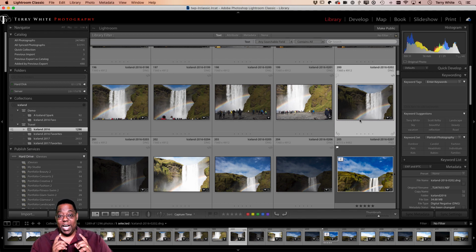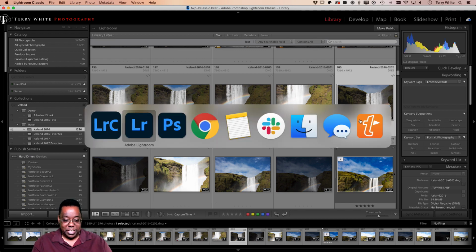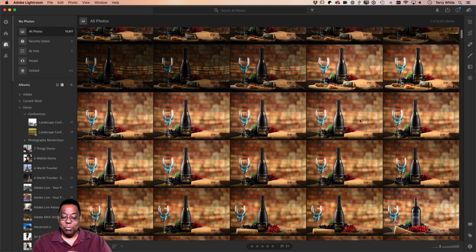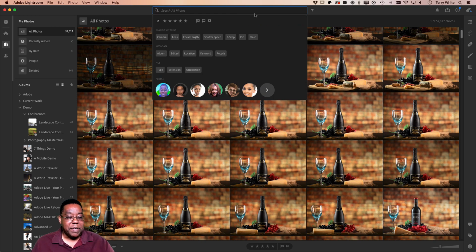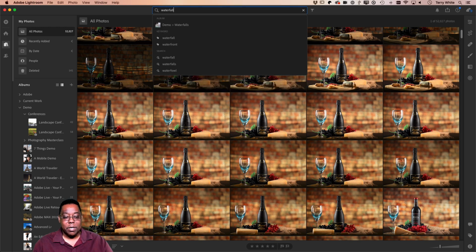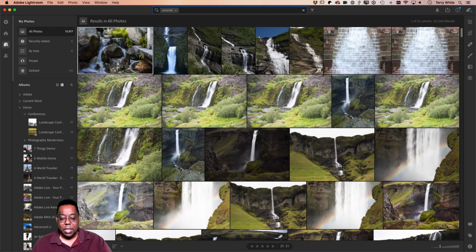So either I have to be more diligent and keyword things, or better yet, if you are using regular Lightroom Cloud, there is a search, and I'm on All Photos right now, so all my 52,000 that are synced. If I were to type waterfall, it's going to find every waterfall in those 52,000 photos, even though I never keyworded any of these to say waterfall. How does it do it?